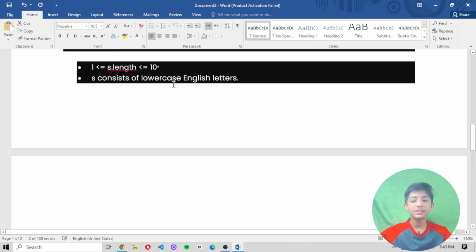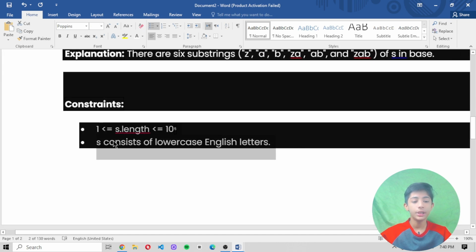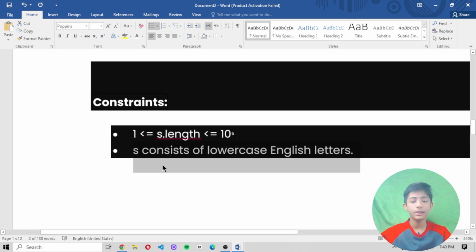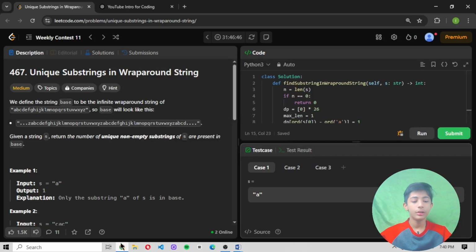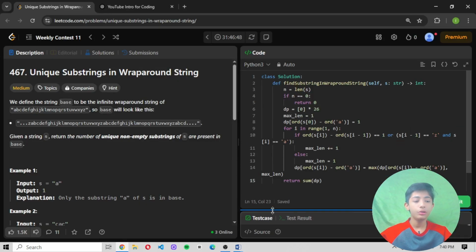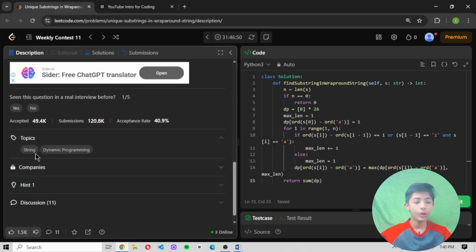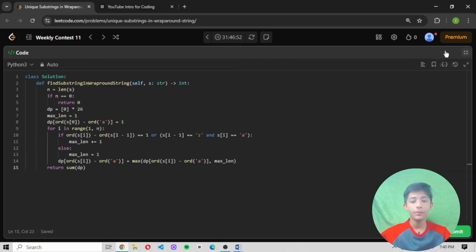And these are the constraints for this question: s consists of lowercase English letters. Okay, so now let's start solving this question. The topics for this question are string and dynamic programming.